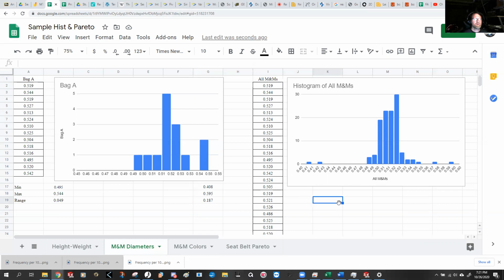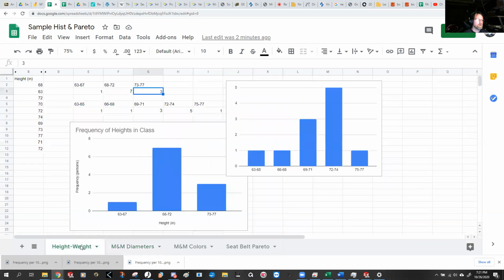Okay, so these are histograms, and they work on a continuum basis. So if the one on the right is greater than the one on the left, and it continues going up that way. These are not categories. They are put into bins. In this case, it was a bin of 0.007. Over here, it was a bin of 3 inches, and 5 inches for this one.